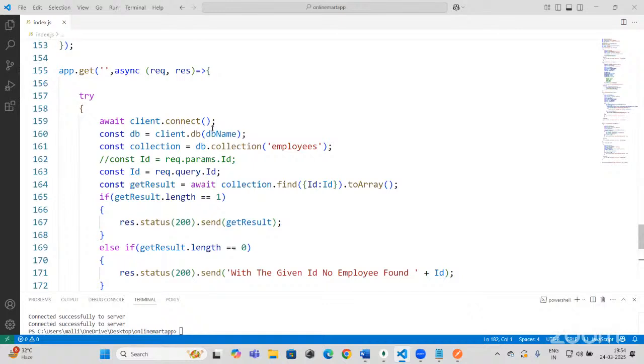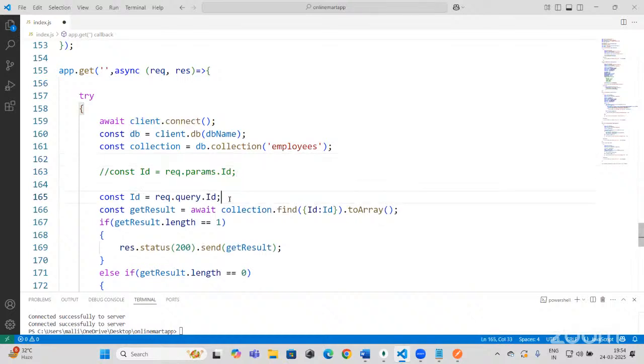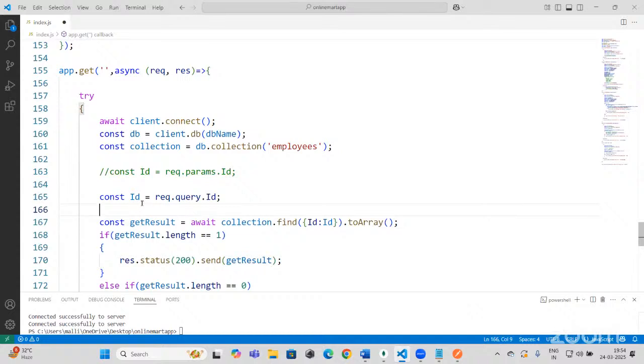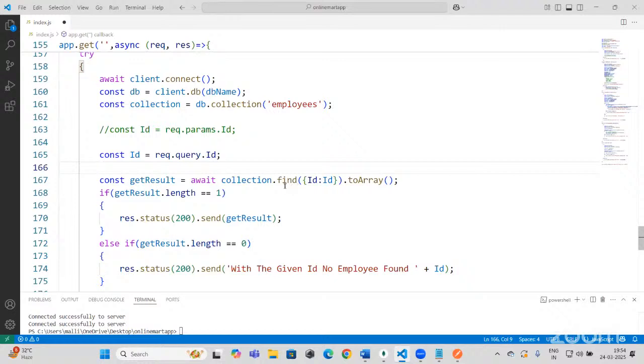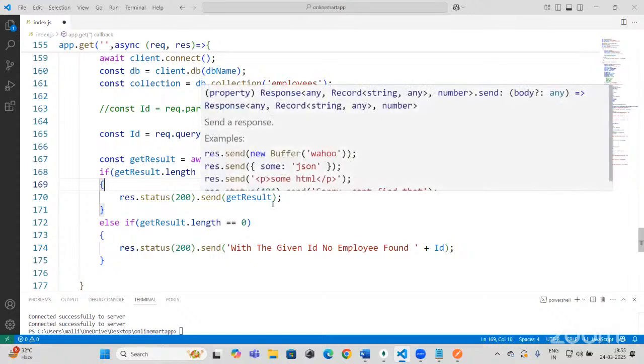So first connect with the database and select the database object and select the collection object. After that, I am taking the object from request.query.id and next I am trying to find whether any object is available with the given ID, and the result is stored inside getResult. If getResult.length equals 1, it means with the given ID one object is available. So res.status(200) means it is okay, .send(getResult).